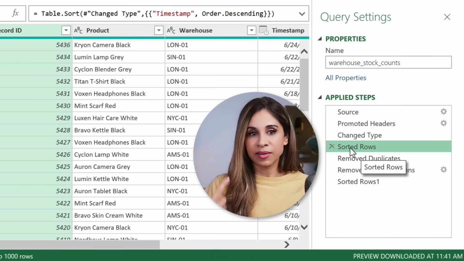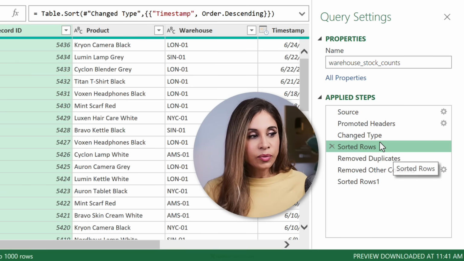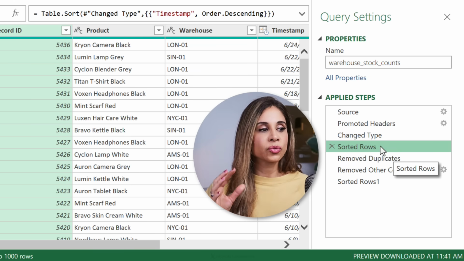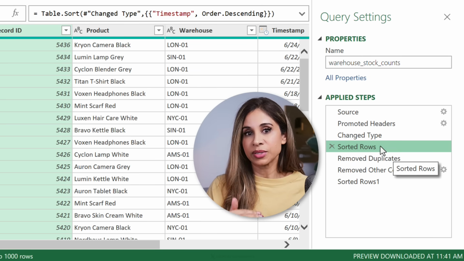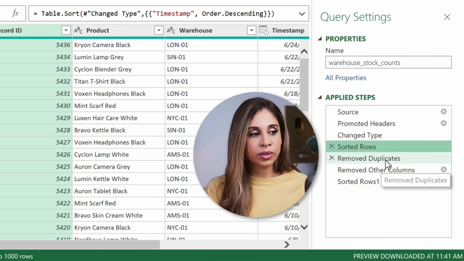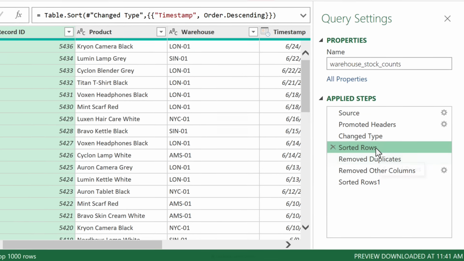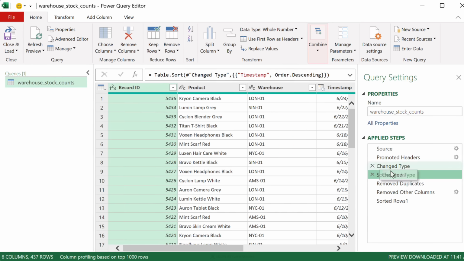Now let's talk about the fix. So one way to solve this is to force Power Query to sort everything first in memory before it moves on to the next step. And this requires us to jump back to this sorted row step and to update this formula.